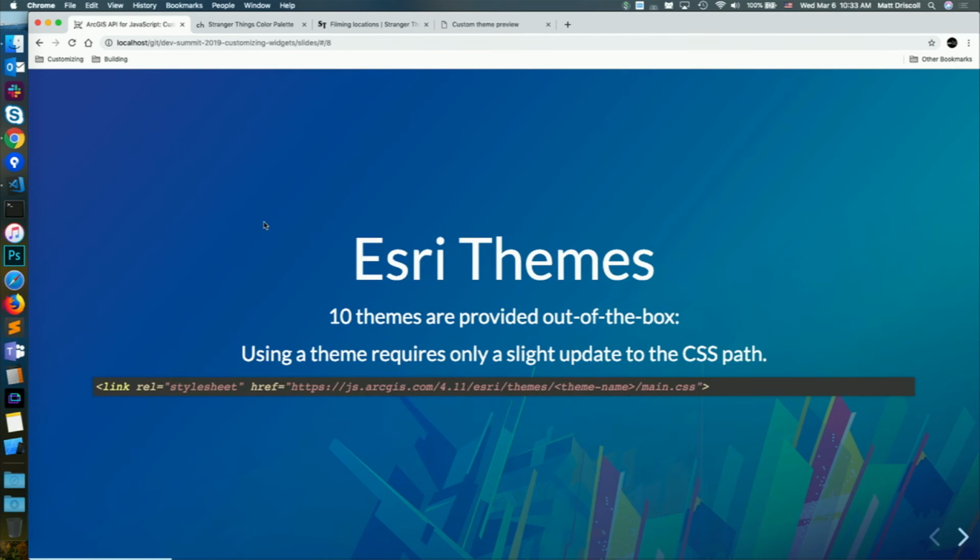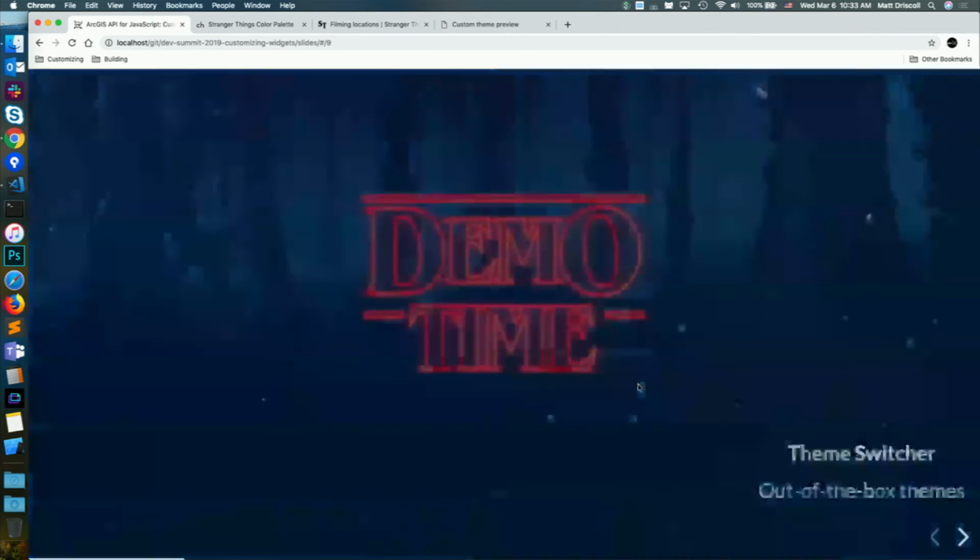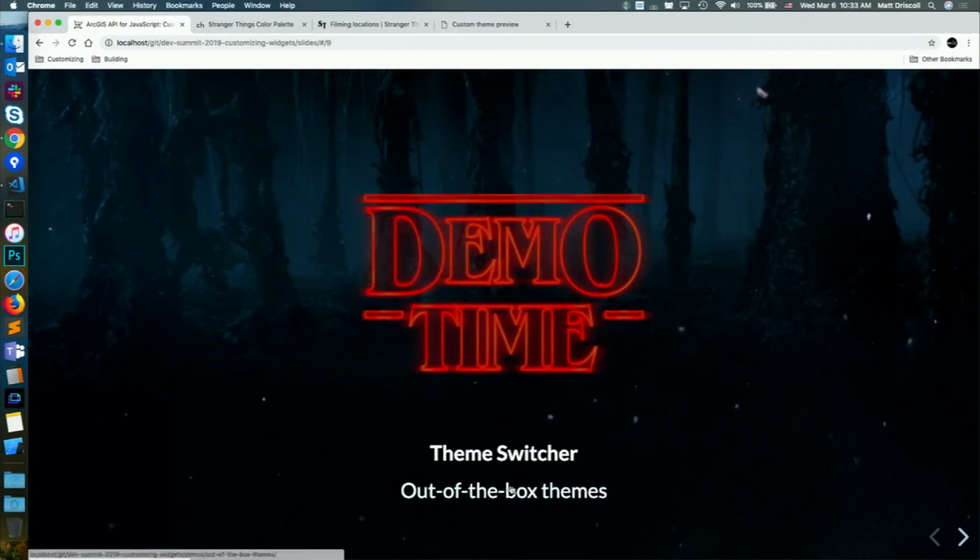Out of the box, Esri provides 10 themes, and using a theme only requires changing the theme name here. So when you're linking the Esri style sheet in your application, you would just switch out the different theme styles. Let's look at some of those out-of-the-box themes.